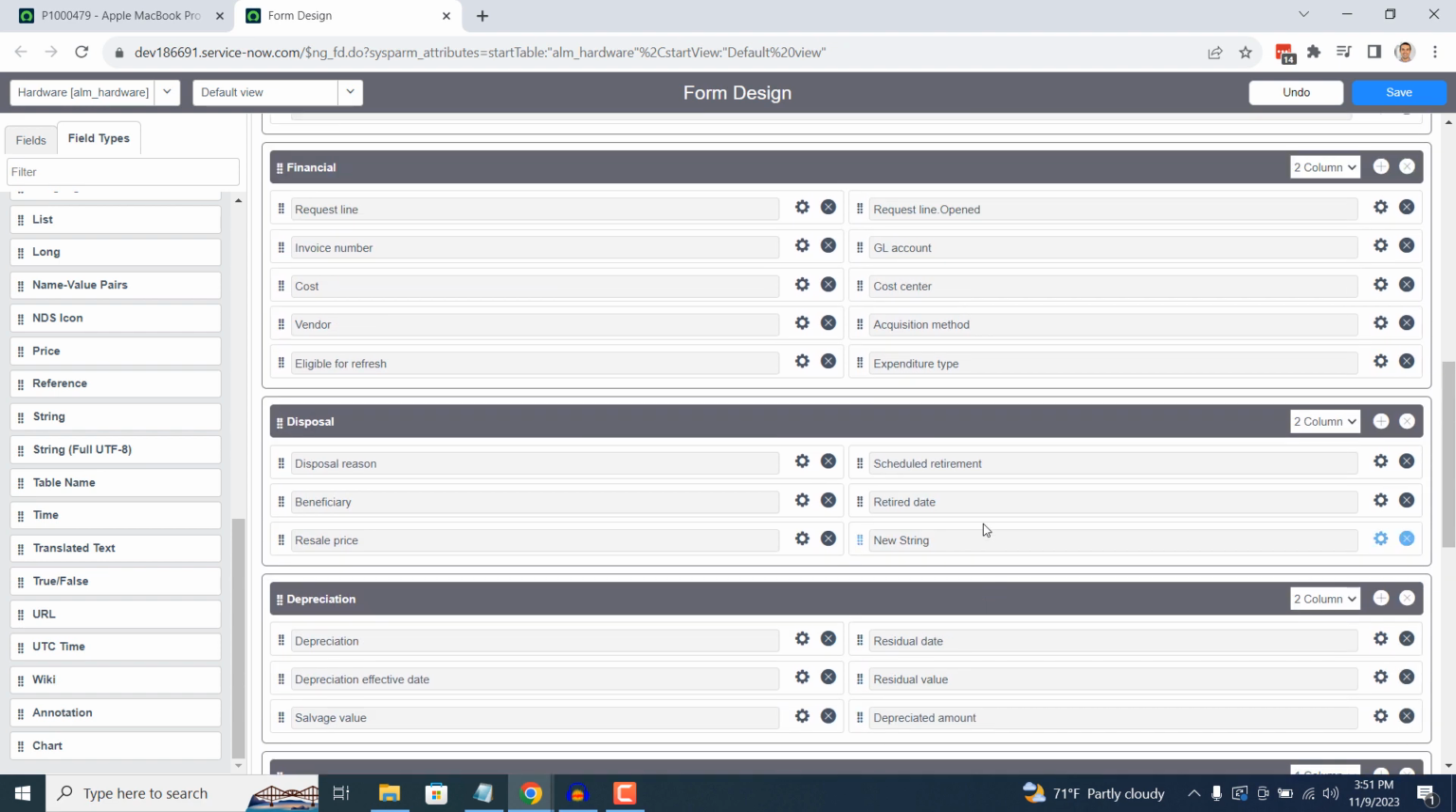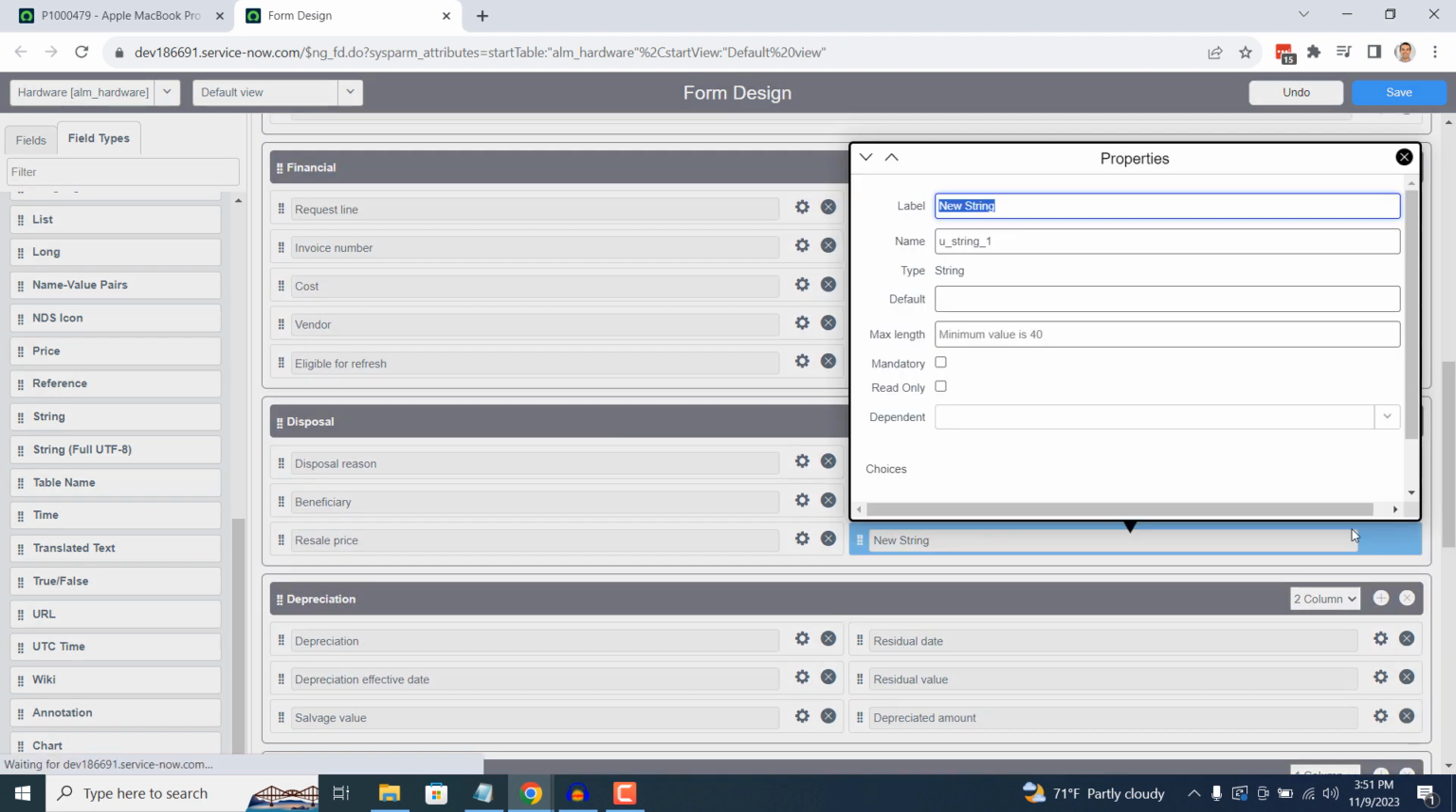Now to name the field, click on the gear icon to the right of the field to update its properties. A modal will appear where you can define the field's label, its name, the default value, the max length, choices for making it mandatory and read-only, if you would like the field to be dependent on another field, and last but not least, if you would like to add any choices to the field. This essentially makes the field a drop-down field with multiple choices.